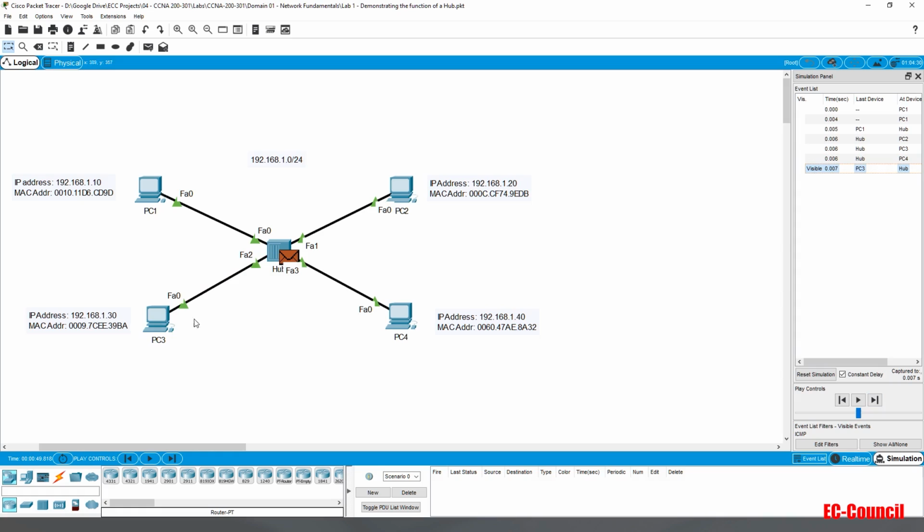PC3 responded and sent the message back to the hub. But let's take a look at what happens next. The hub broadcasts it to all other devices. You can see PC1 will process it, while PC2 and PC4 will discard the message.